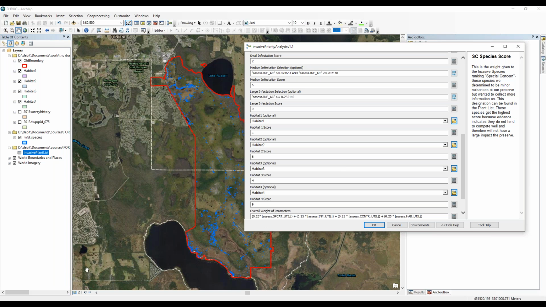And that pretty much wraps up what I wanted to show about the desktop tool. Are there any questions?